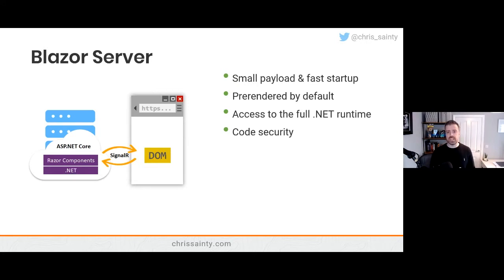Now, this has got some really interesting advantages. It's got a very small payload. It's very fast to start up because you're not having to download much to the client. Blazor Server apps are pre-rendered by default, so that's useful for SEO scenarios. And again, it helps with that feeling of a fast loading application. You also get access to the full .NET runtime because your application is running on the server. So you can do everything server side that you would do with, say, a Razor Pages application or something like that. And you also get really good code security.